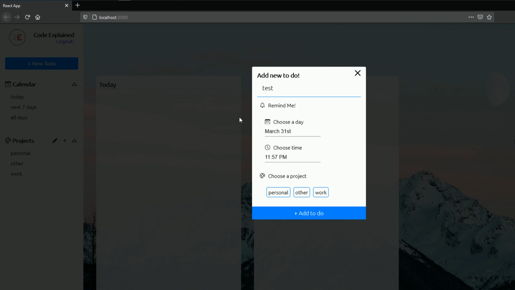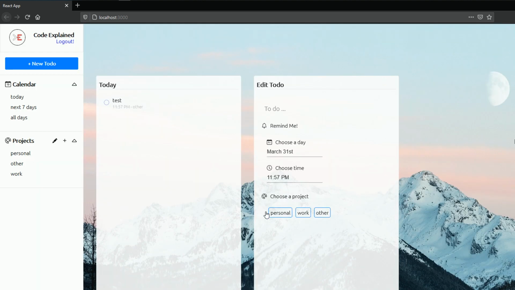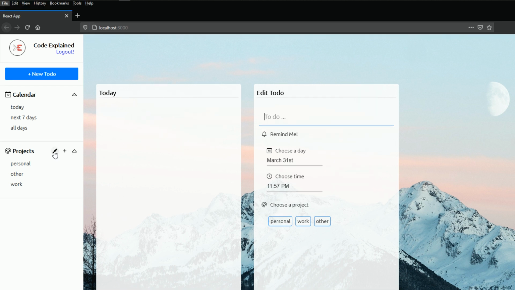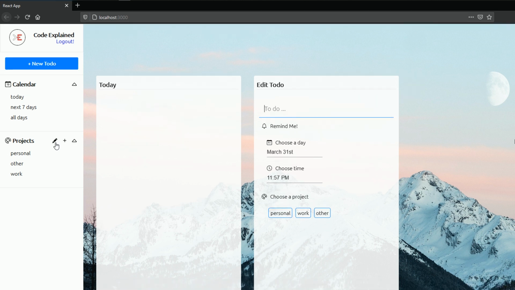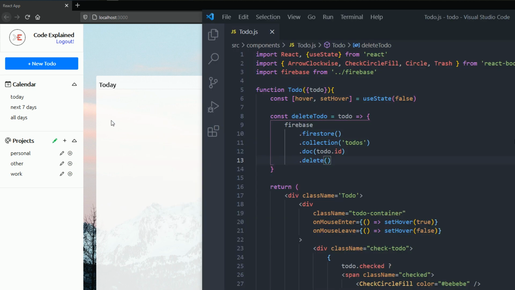I'm gonna add a new one called test to other, add to-do, and you can see that we have deleted the to-do. Now I'm gonna go to the projects here. So if I click on this icon here and then click on the X button, you can see that we can't delete any of the projects.